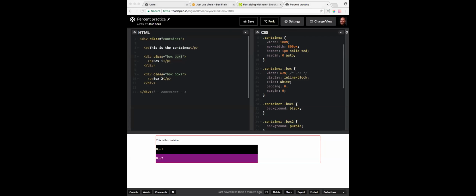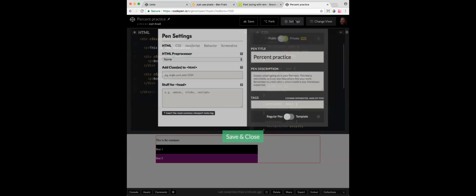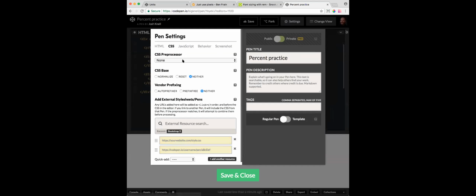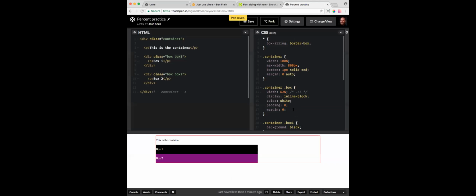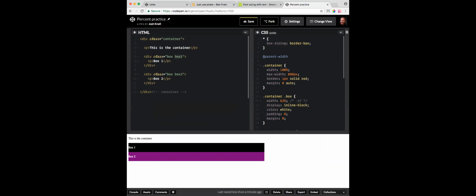Yes, Aaron, you are correct. So this is actually really interesting. If we jumped over to Less, we could introduce math, right? So we could say, and in fact, we could go even crazier, awesomer, and say @parent-width, right? And we could say 800px.